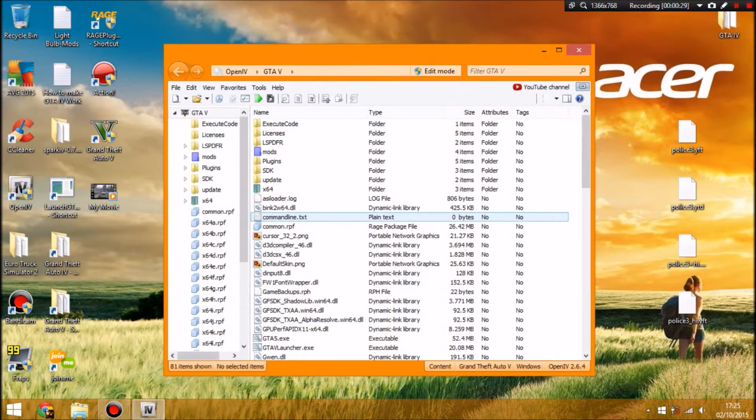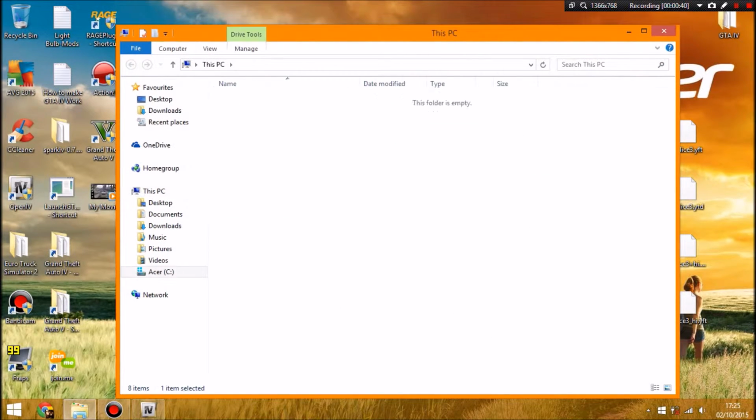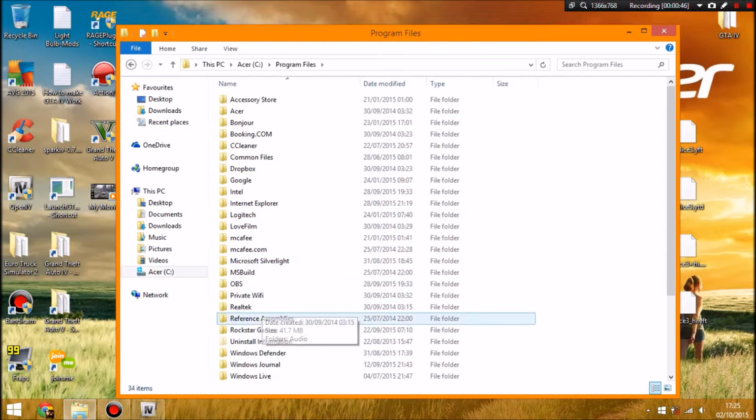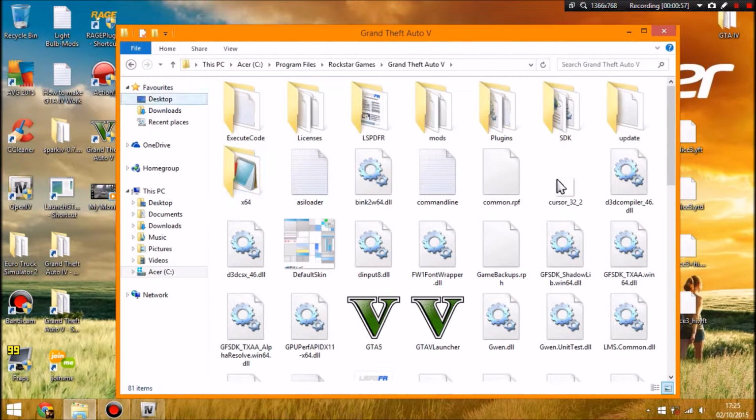Now, to start with, it will come up saying find the directory. So you click the browse button and then point it to your directory, which I would say will be in your drive, in Program Files, I think, Rockstar Games, and then Grand Theft Auto 5. Okay, so that is the directory.